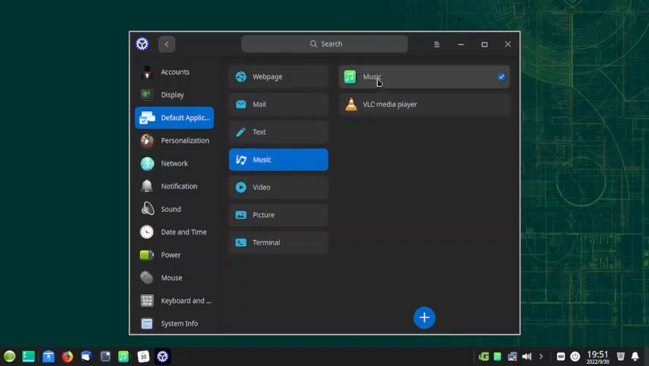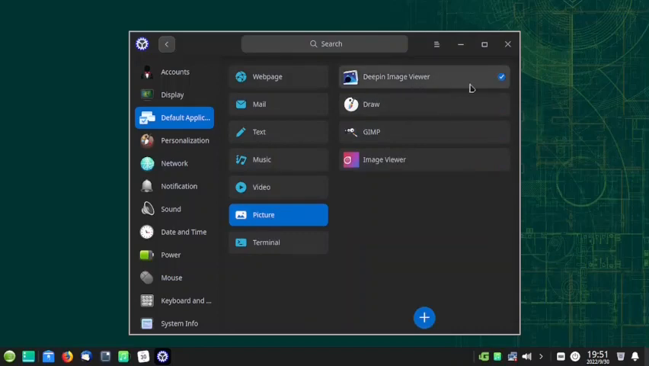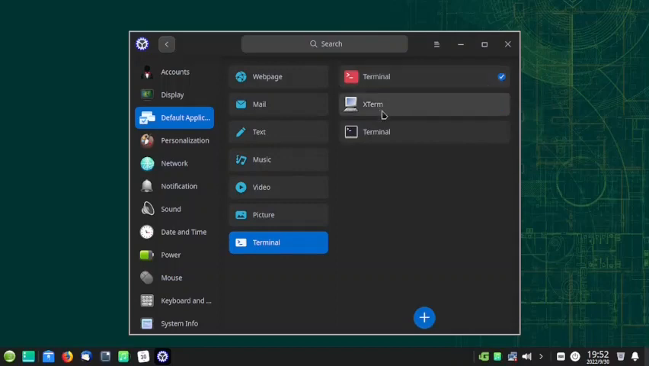In music you got the Deepin music as the default music player, but you can change over to VLC player. In videos you got the Deepin movie, but you can also change over to the videos app or the VLC media player. In the pictures, the Deepin image viewer is the default. You can change over to draw, GIMP or even image viewer, that is the Genome image viewer. In terminal, the Deepin terminal is the default, but you can change over to the Xterm or the Genome terminal.